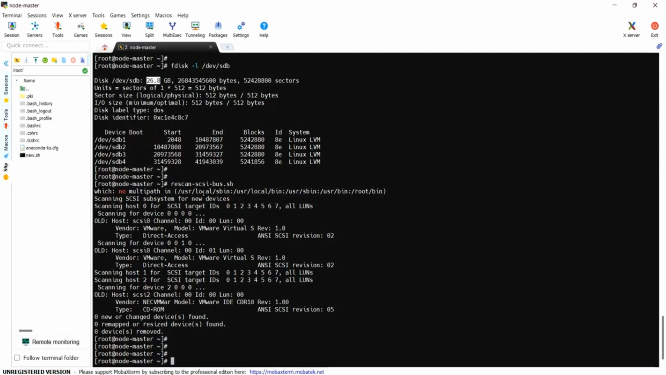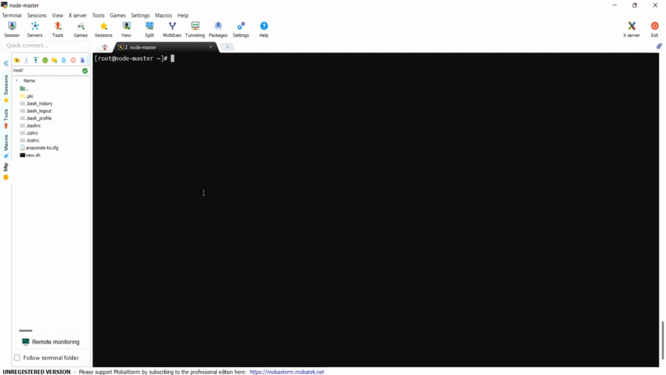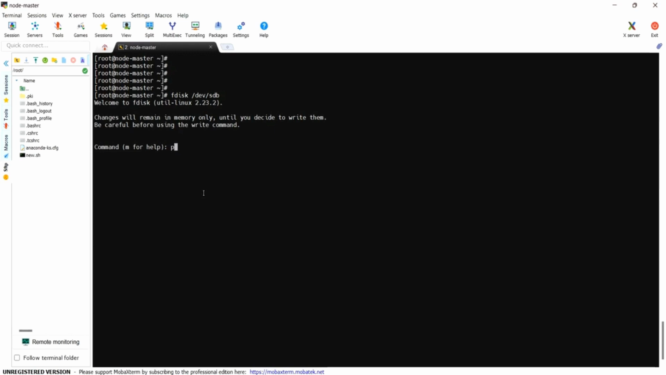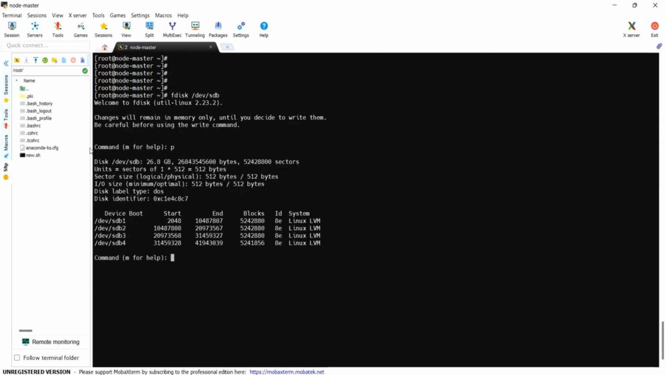Now it's showing me the actual size. So I will do the partition now. I will run fdisk /dev/sdb, print the partitions, and make a note of this.